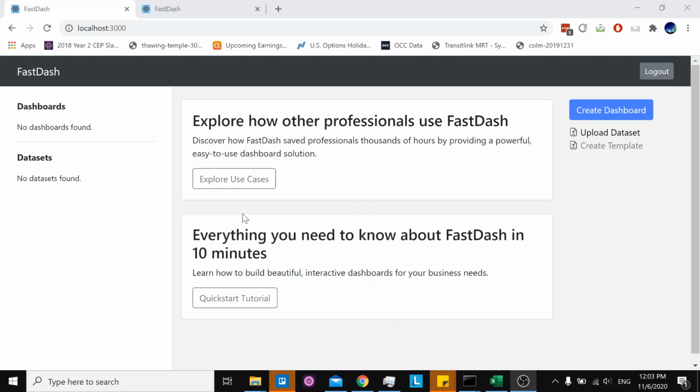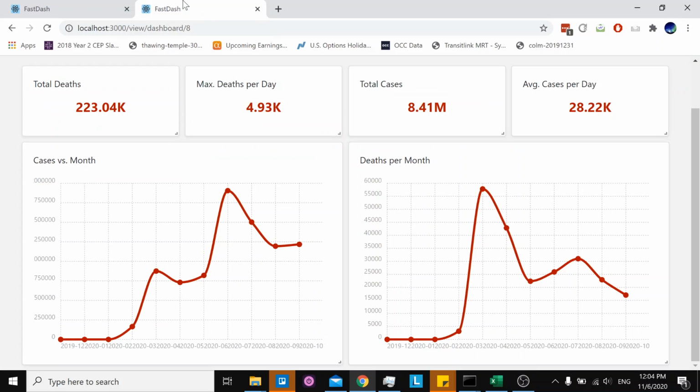In this video, I'll be presenting my CS50 final project called FastDash. It's basically a web app that helps people create their custom dashboards online. And it's better than Excel because you can easily share it with a URL, which makes it really convenient. So in this demonstration, I will be showing you how to create this particular dashboard.